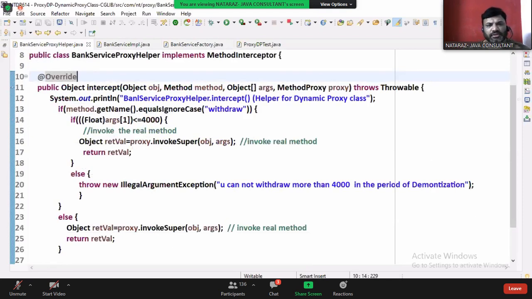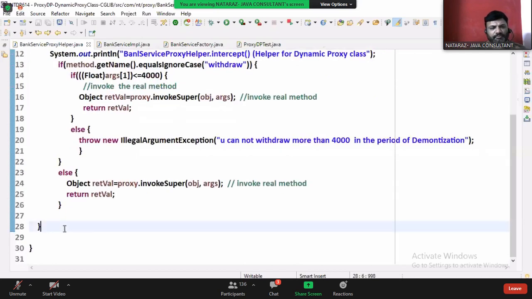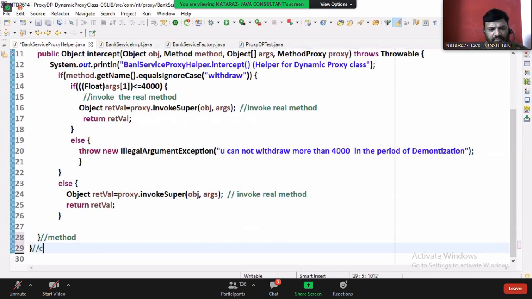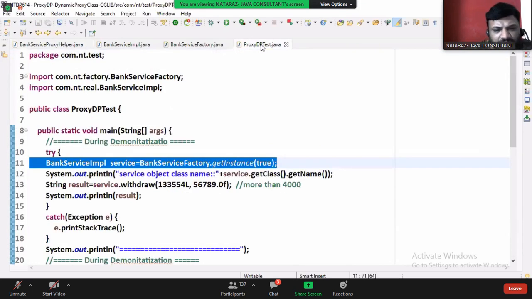Check the flower brackets. Open, closing. If else, open, closing. End of the method, end of the class. Any issue in the jars, guys? Any issue in the jar files?